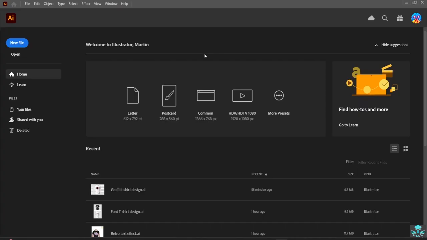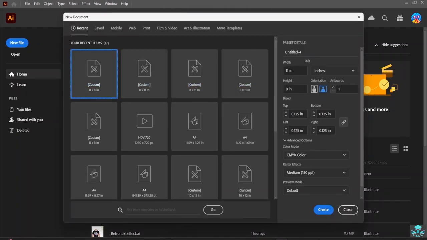So here, as you can see, I am on the homepage of Adobe Illustrator. From here, I'll be creating a new file. I will change the name to logo t-shirt design, and I'll just save this. These are set over here.